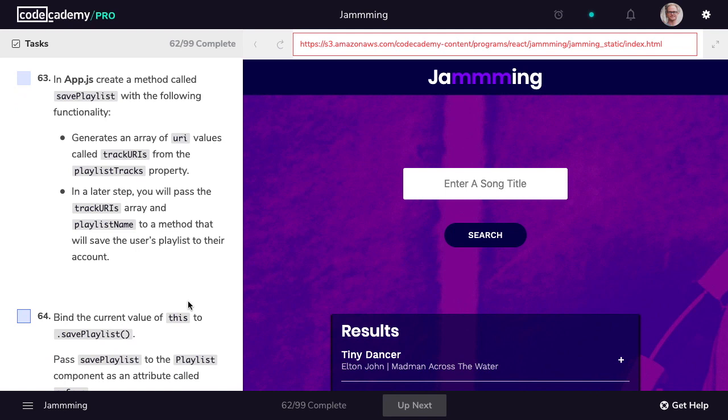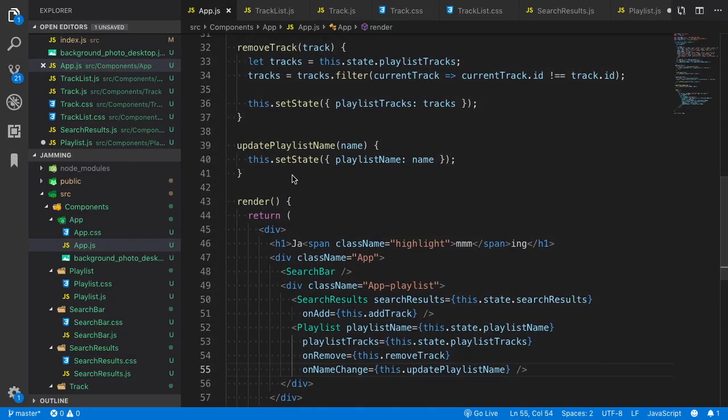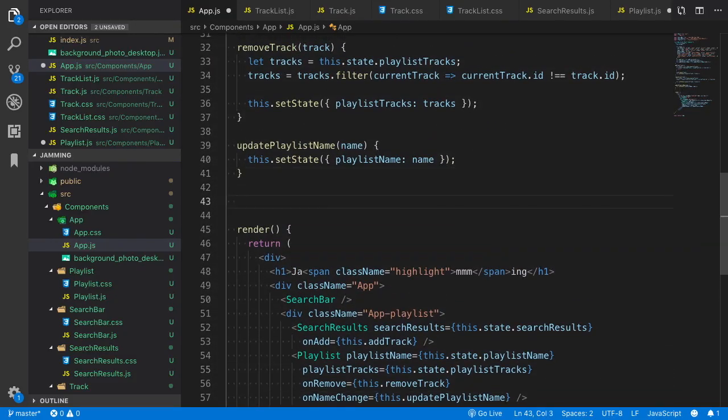Okay, so let's start implementing this in step 63. In app.js, we're going to create a method called savePlaylist with the following functionality. It generates an array of URI values called trackURIs from the playlist tracks property. And then in a later step, we're going to pass the trackURIs array and playlist name to a method that will save the user's playlist to their account. In our app.js file, we're going to create a method called savePlaylist.